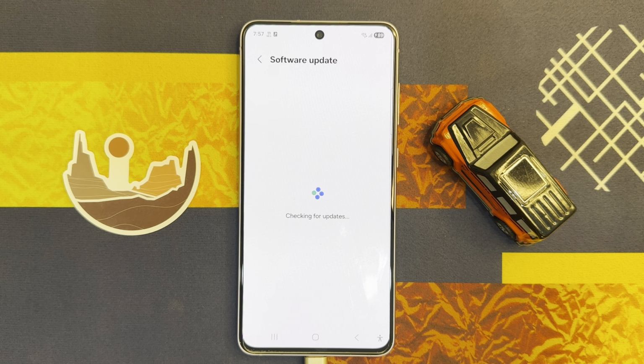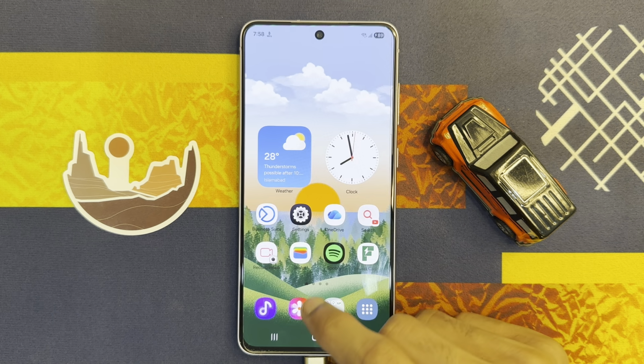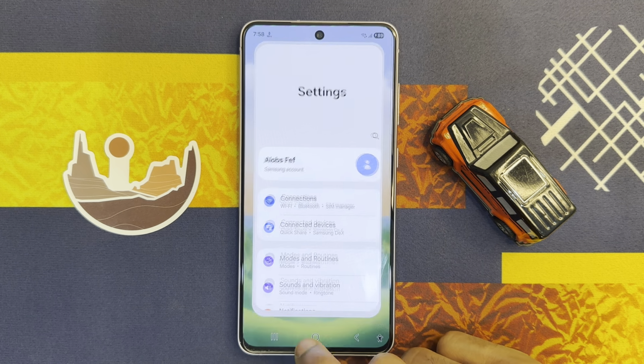You will check your software update is latest. If it is not latest, update your software to the latest. After updating the software, go back to home screen. You will see your problem is solved.